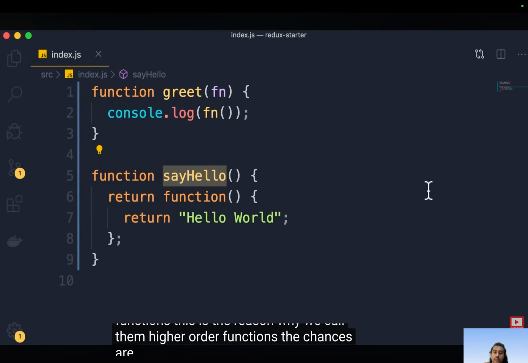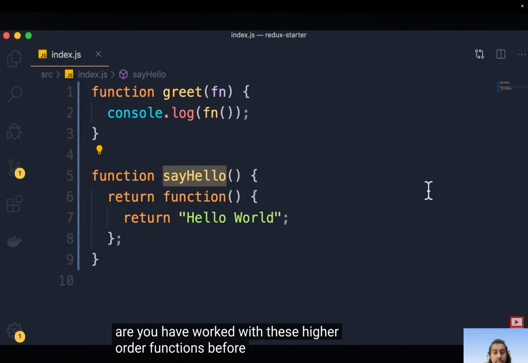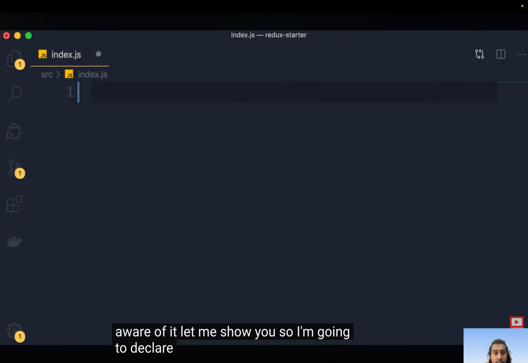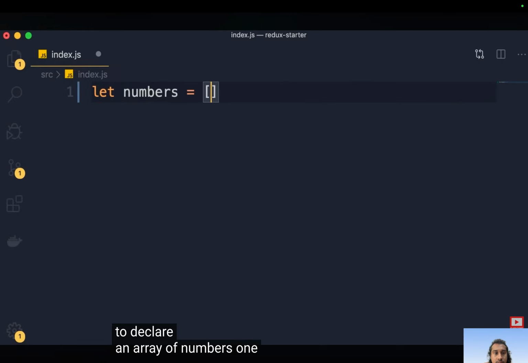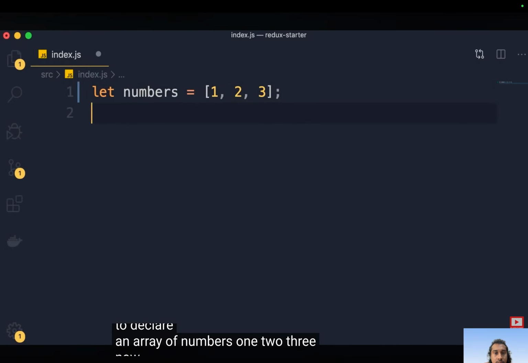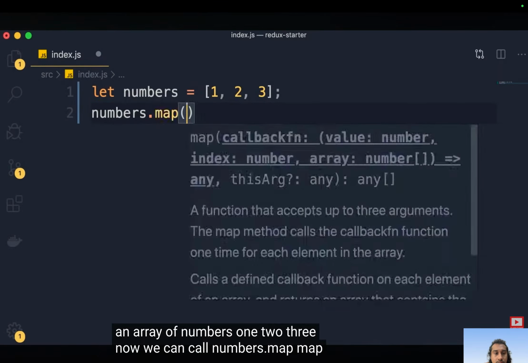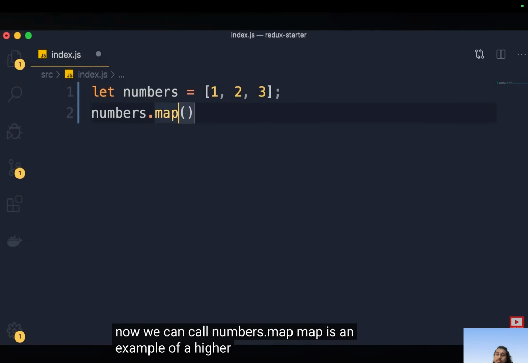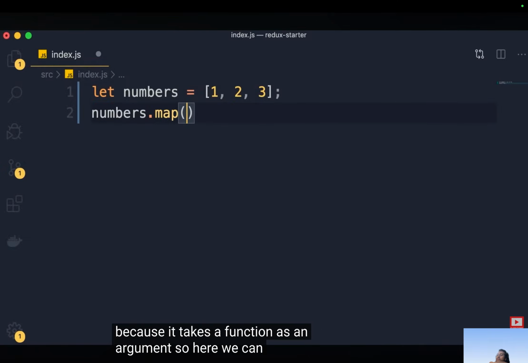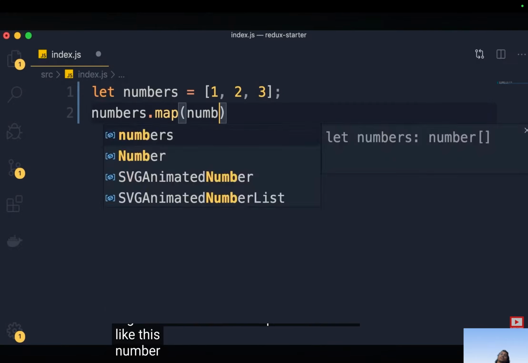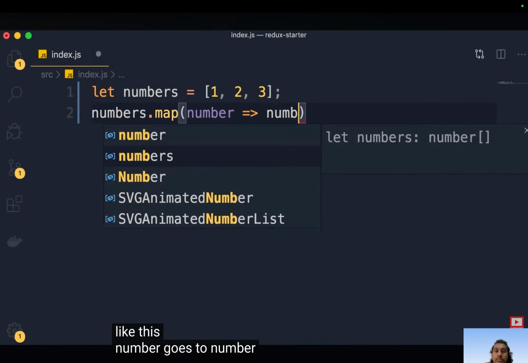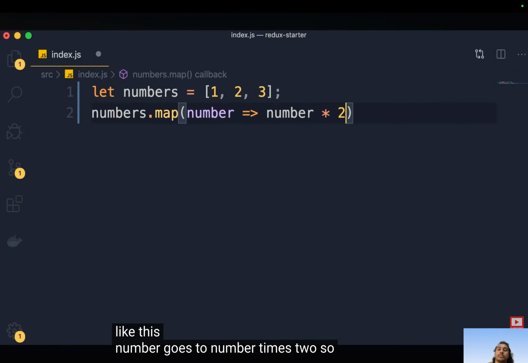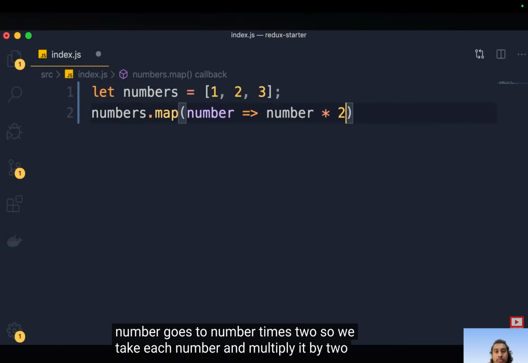The chances are you have worked with these higher order functions before without being aware of it. Let me show you. So I'm going to declare an array of numbers, 1, 2, 3. Now we can call numbers.map. Map is an example of a higher order function because it takes a function as an argument. So here we can pass a function like this. Number goes to number times 2. So we take each number and multiply it by 2.